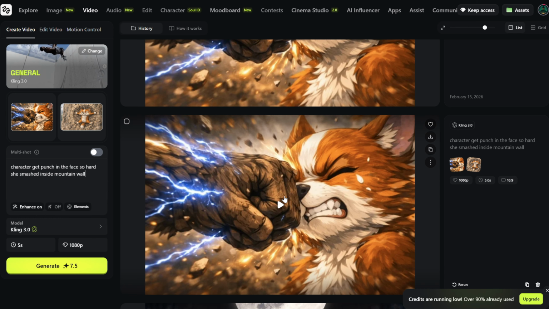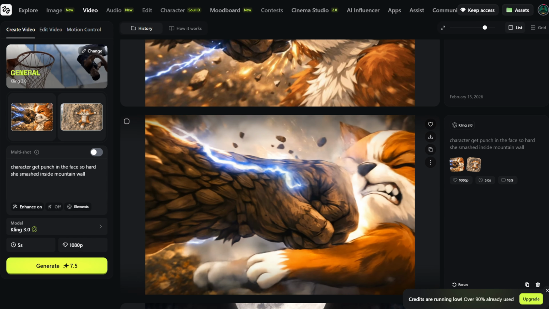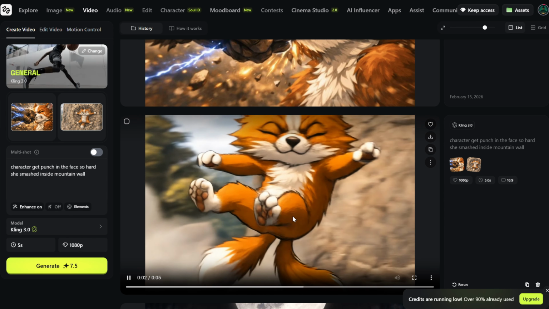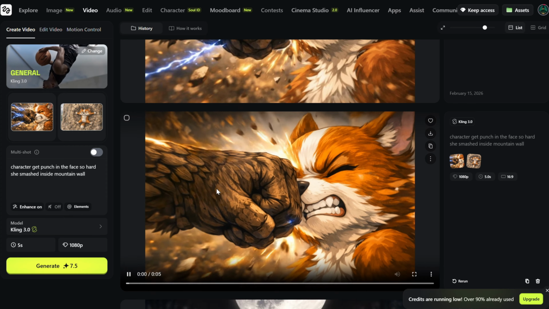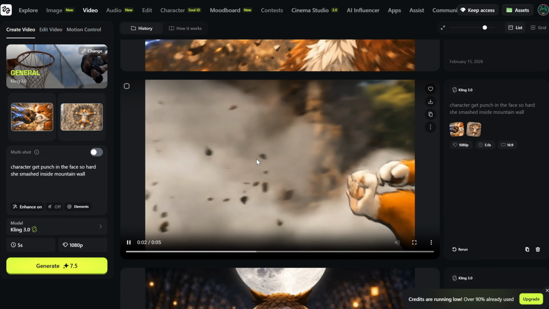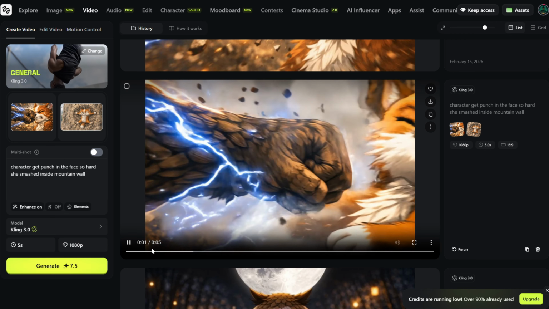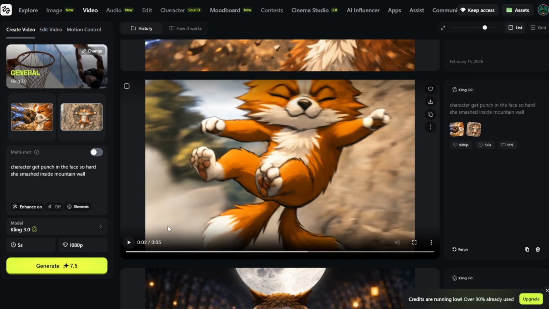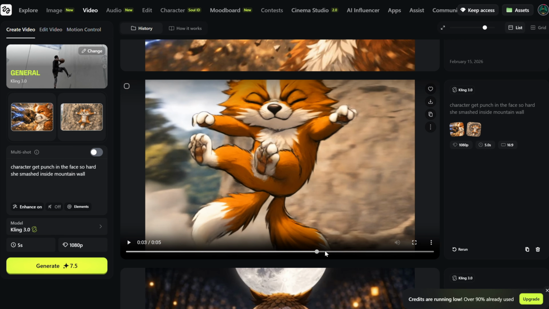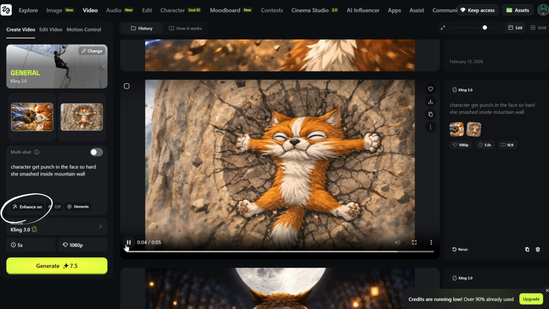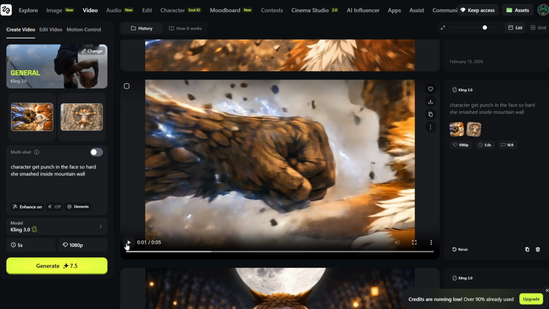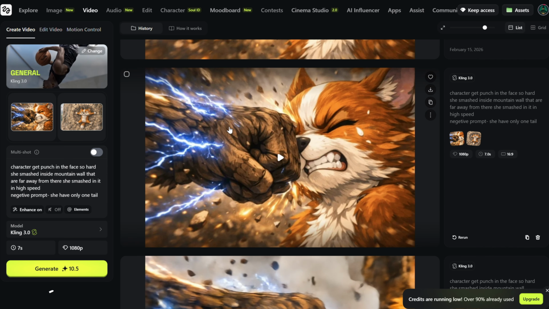Let's take a look at our results so far. Overall, the animation's coming along nicely, but I've spotted two things we'll tweak. The wall impact happens a bit too close, and we've got an extra tail in there. To fix this, we have two approaches. First, we could use the enhance option to refine the prompt, or we can add a negative prompt to specifically prevent extra tails. Once we adjust, we'll regenerate.